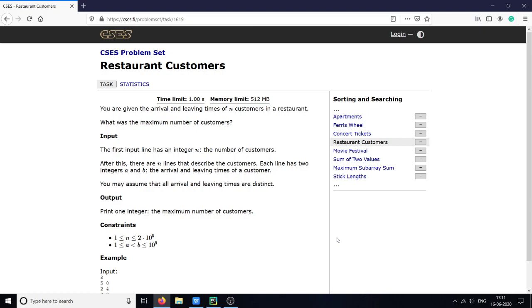Hello, so today I am solving a problem from the sorting and searching section of the CSES problem set. The problem's name is Restaurant Customers. You are given the arrival and leaving times of n customers in a restaurant. What is the maximum number of customers?